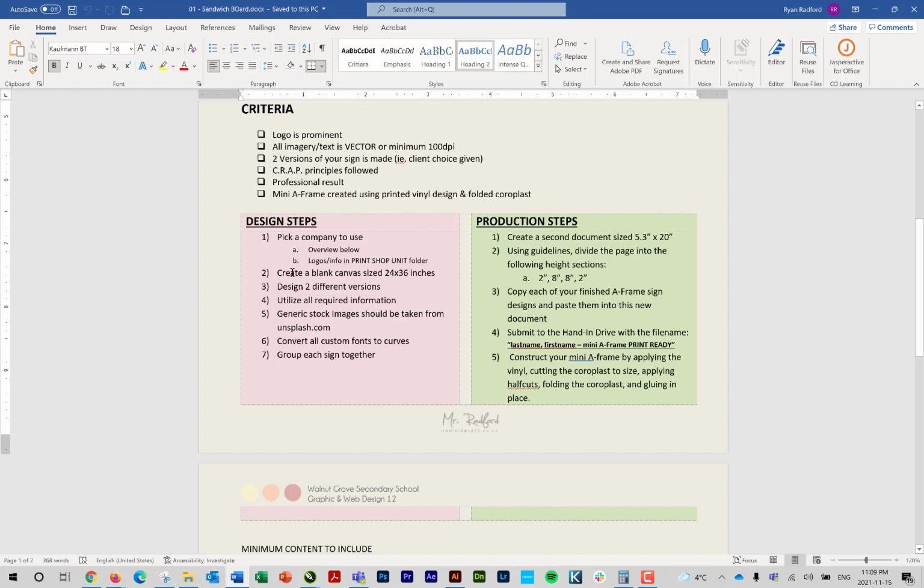So you pick your company, and you're going to create a blank canvas size 24 by 36. You're going to design 2 different versions, utilizing all the required information. This is important: if you're going to use any imagery, which can look really good, you're going to get stock images from unsplash.com.